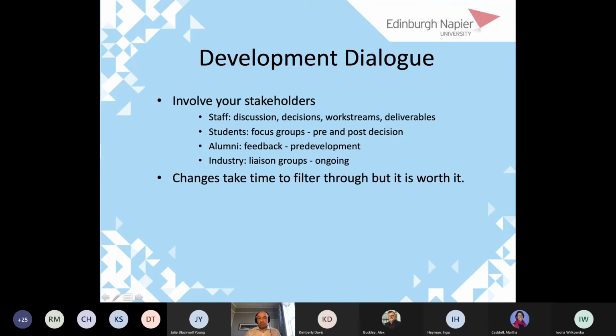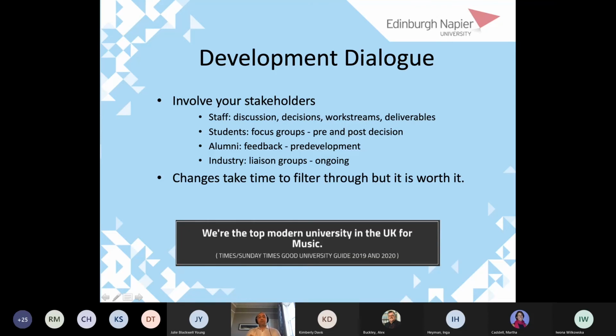Remember that changes will take time to filter through, but it is worth it. If I tell you that prior to this point, in about 2014, we were sitting mid-table in terms of the NSS and league tables like the Times and Sunday Times Good University Guide. And now we're actually the top UK modern university, and I think that is absolutely a result of the way that we've approached engaging students, engaging staff, and changing the programme to make sure that all the modules speak to each other.